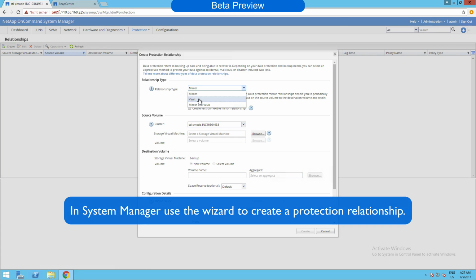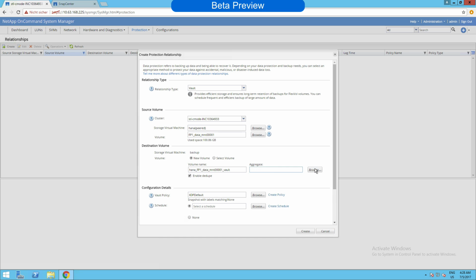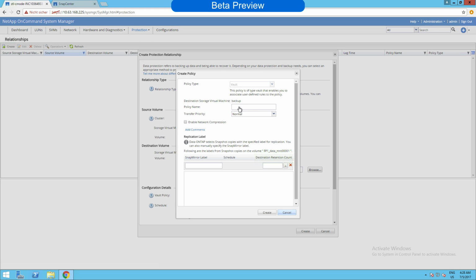So let's go to System Manager and create a new protection. First we select the source and the destination volume. The destination volume could be created newly. We select the aggregate, and here, most important, we have to define the new policy and add a label that fits our policy we have previously defined in SnapCenter. So it's important here to choose daily, and we also select the retention we want to use at the vault site. So that's our 30 days or 4 weeks here at the vault site.